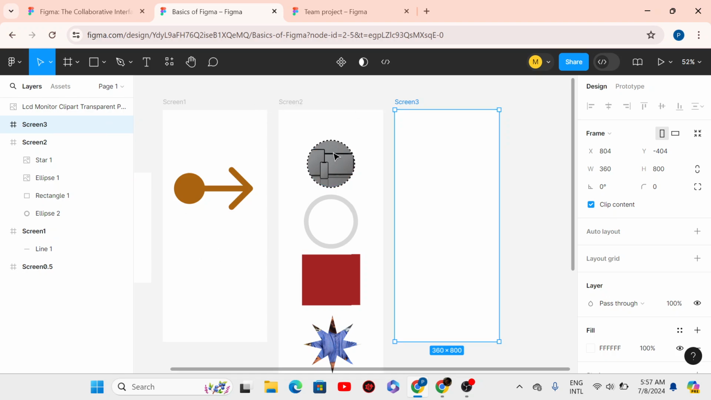So now I forgot to add something. You can use what we call plugins. We are going to use that when we start designing.